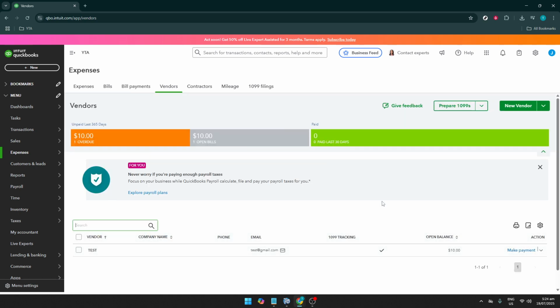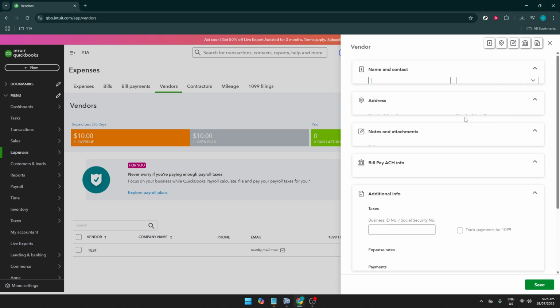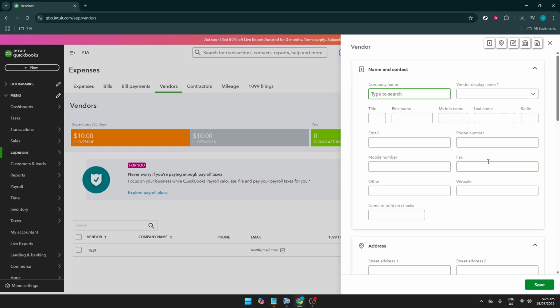Once you're in the Vendor Center, you'll notice an option to create a new vendor. Typically, this button is prominently displayed and might be labeled New Vendor or something similar. Clicking this button opens up a form where you'll input the vendor's details. Let's walk through this form together to ensure all the information is entered correctly.